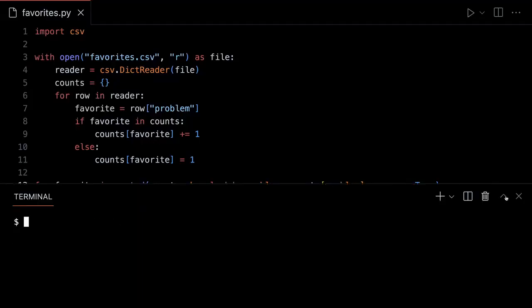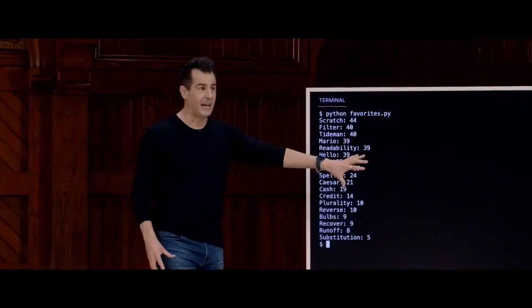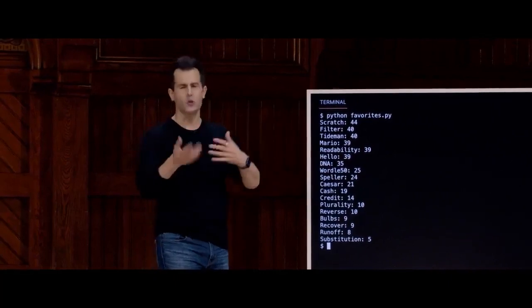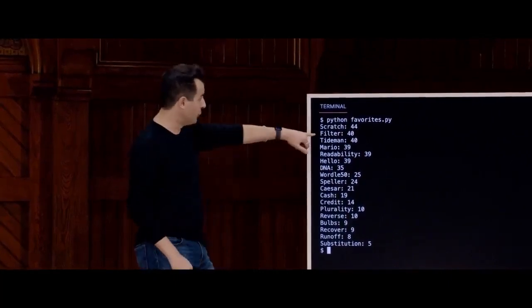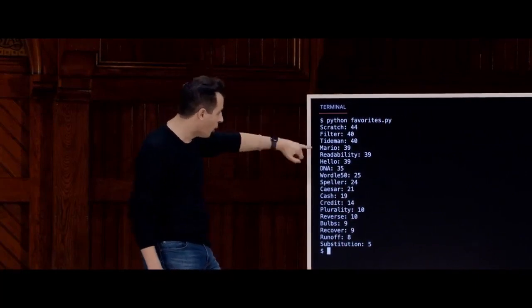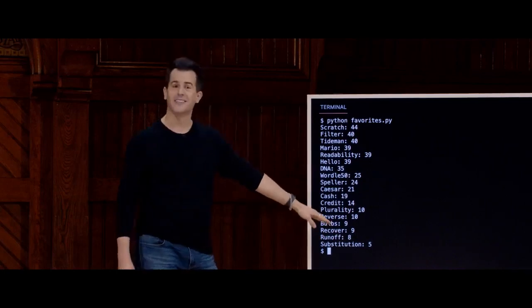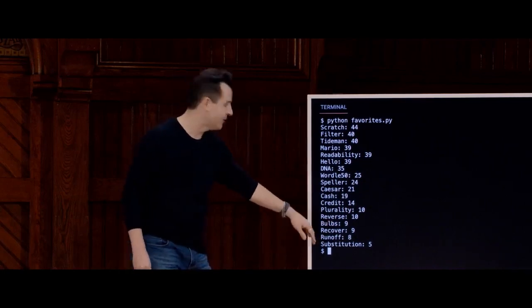I'll even maximize my terminal window so we can see a lot. Let me go ahead and run python of favorites.py. I'm going to go ahead now and cross my fingers that I didn't mess up and hit enter. And OK, great. We peaked early. So Scratch was the most popular program according to the data at the time I downloaded it. I'm sure other votes have come in since. Filter in week 4 was tied then with Tideman as well. Mario is a close third there, and so forth. So this is helpful for us on staff. That's not so much love down here at the bottom of the list.